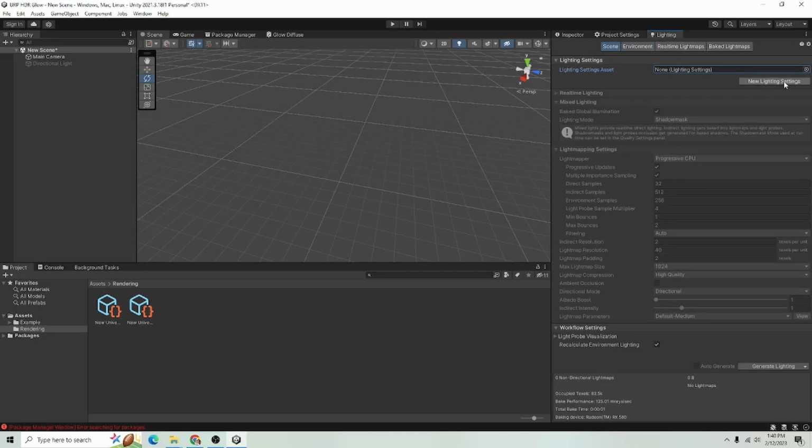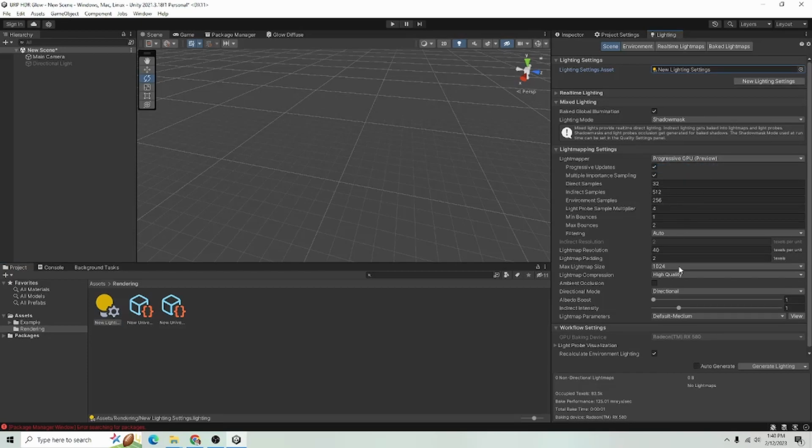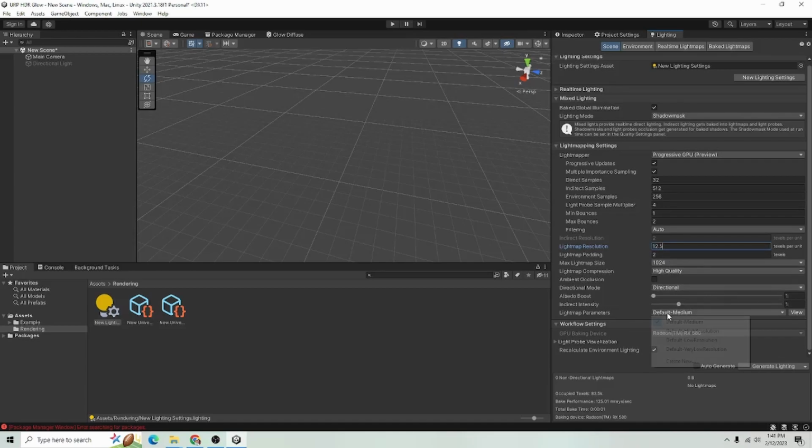I will also make a new lighting settings under the lighting scene options. And I'll want to choose progressive GPU as the light mapper. I'm going to go ahead and decrease the light map resolution so it renders a little faster. As well as I'm going to set our light map parameters to very low and disable progressive updates, just so when we bake our lighting, it'll go a little faster.